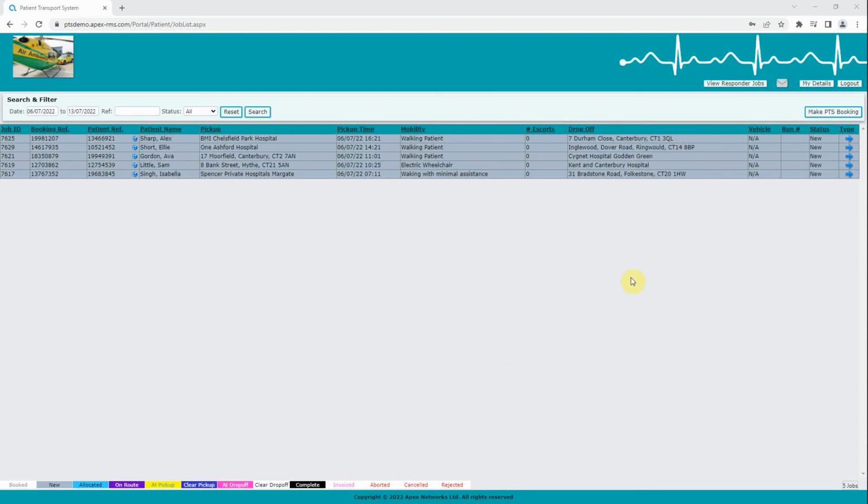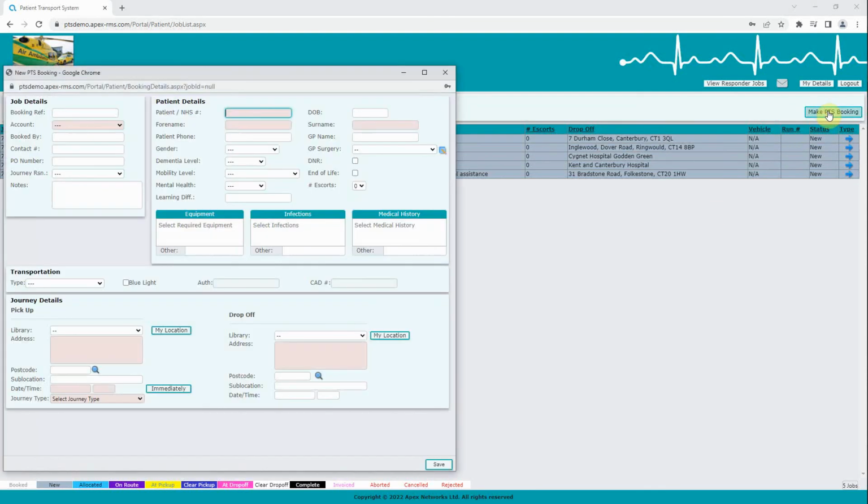The Make PTS Booking button will open a new job template. All areas coloured pink are required fields. The booking will not be able to be completed unless all pink fields are input. The screen is set out in 4 sections: job details, patient details, transportation type, and finally journey details. Once all fields have been completed, click Save. A pop-up will then display Booking successfully made. Click OK and the job will now appear on your live job screen.